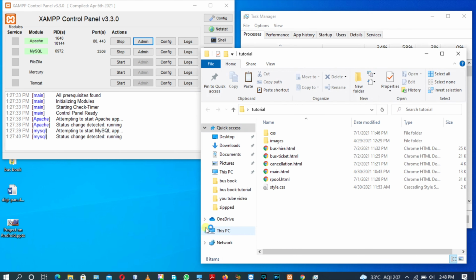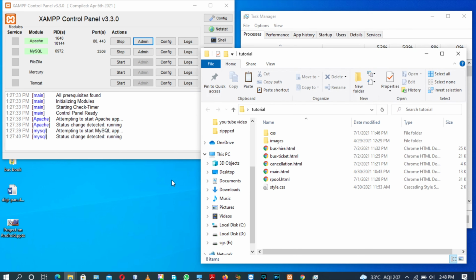So basically, this is our XAMPP control panel that we are talking about. In this, this is the Apache server, and this is the MySQL server. This server is for hosting and this server is for the database.